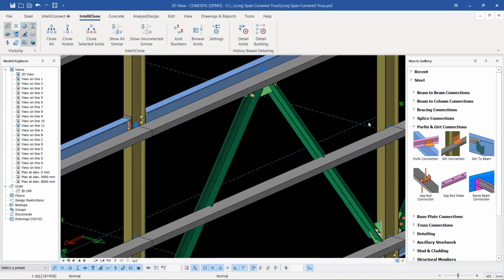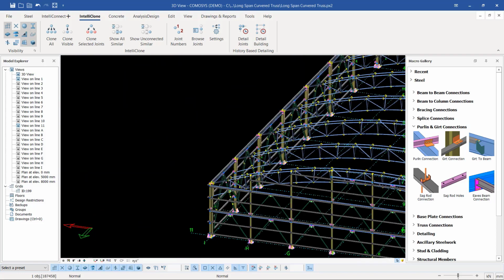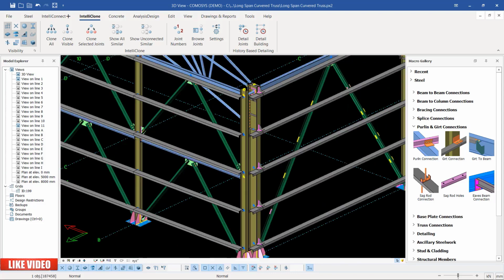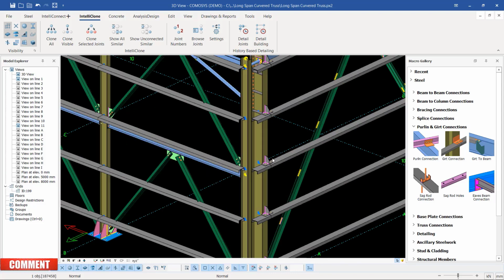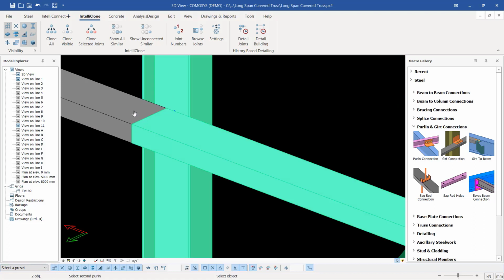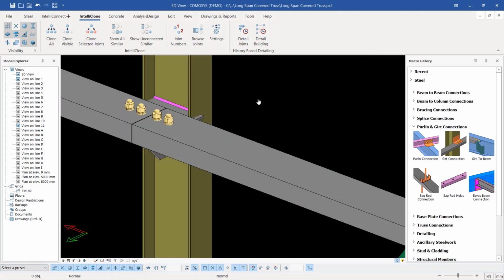You can see this side connection has not been created. This side of the structure, connections have been created. So let's add some connections, cleat or cladding rail connection. I'll come back here and create one here. I'll select on that member, select on that member, select on that member, and that has been created.